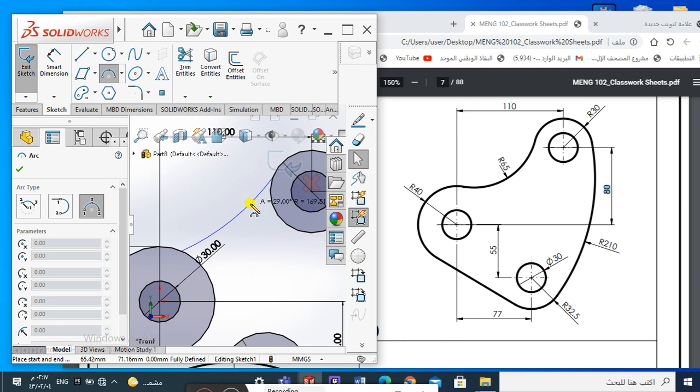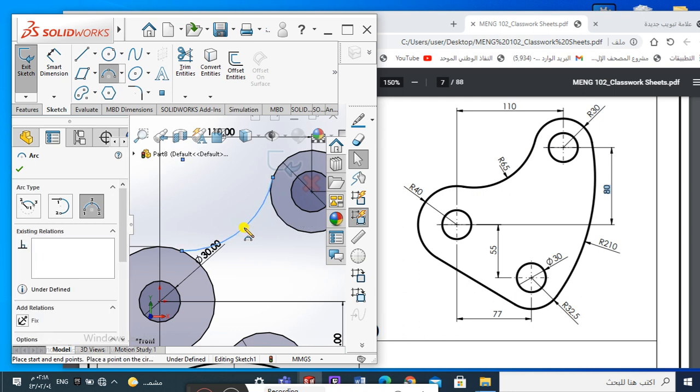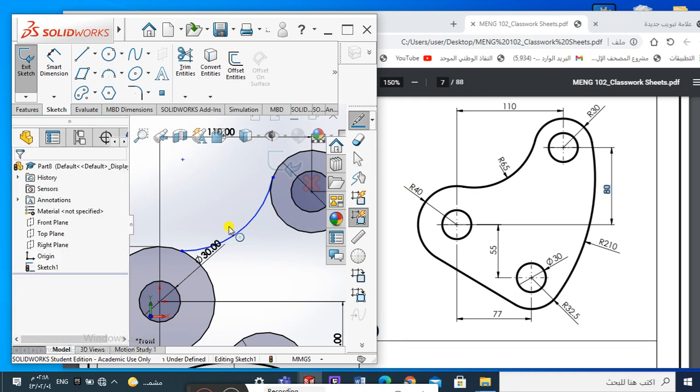Okay, the third click gives you the chance to make this curve down or up. So what is the shape of this arc? Is it down or up? As we can see, it's down. So we go down any place, then click, then escape, escape, escape.